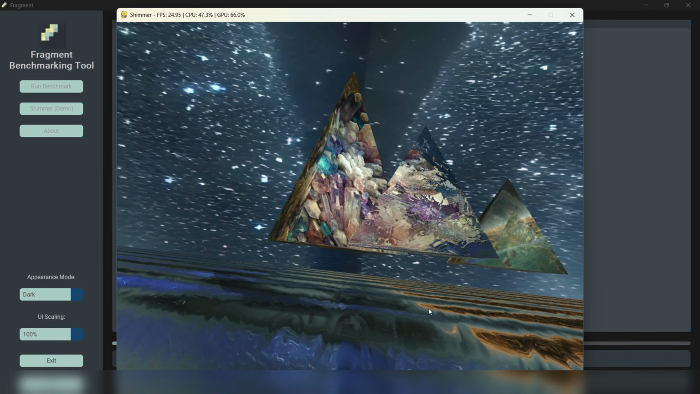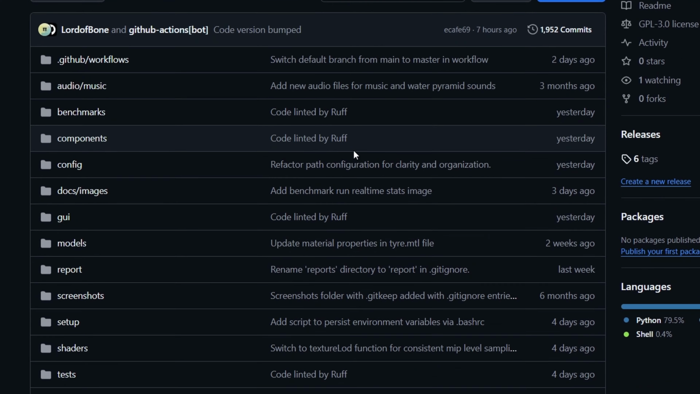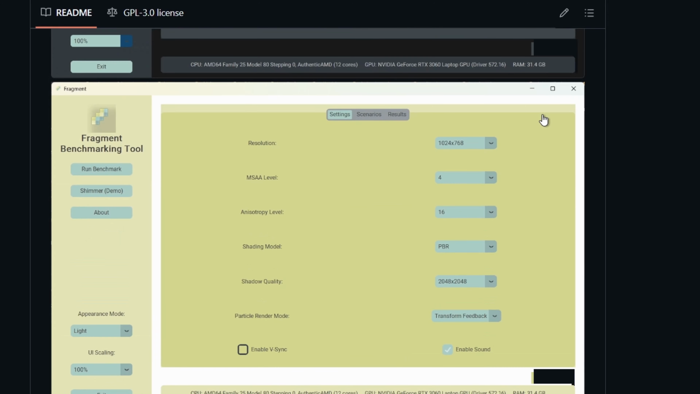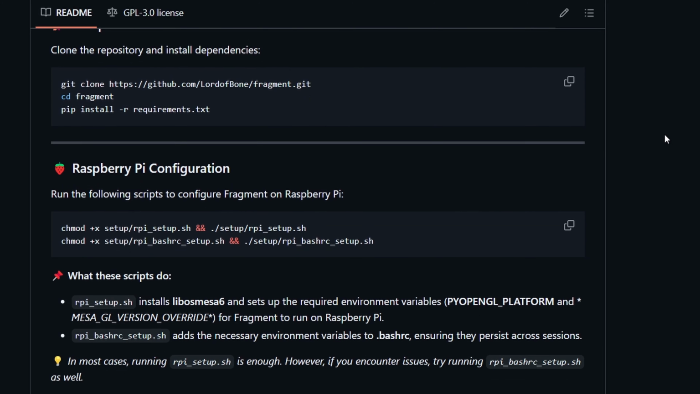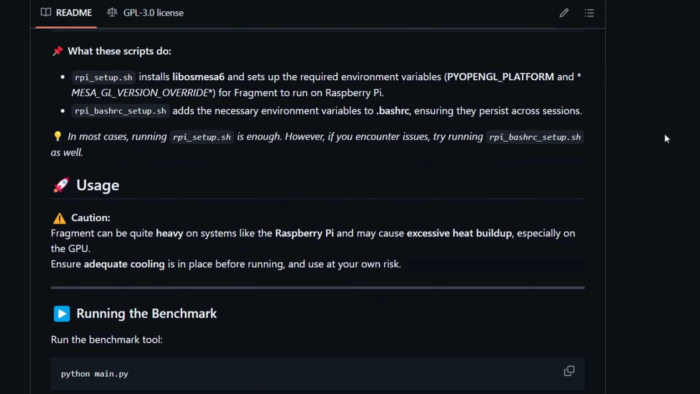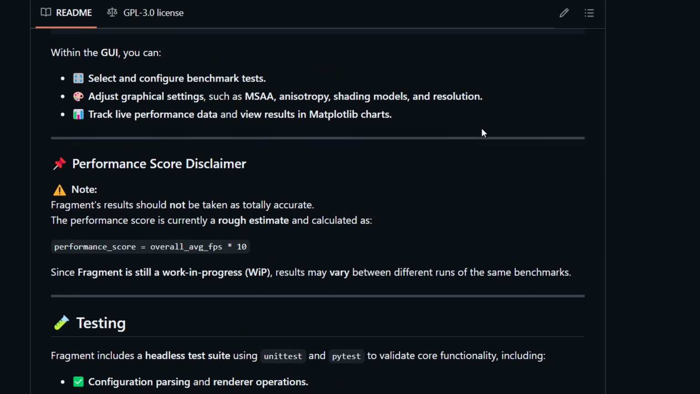But yeah, that's a quick run through of Shimmer. You can check out the links in the description. This is the GitHub here. It's got a nice README going through all the details of how this works, what it looks like, the purpose of it, the architecture of it, prerequisites, setup, configuration on a Raspberry Pi, running the benchmark. There's obviously the caution here about how it can be quite heavy on systems and it may cause excessive heat buildup. So yeah, again, use this at your own risk.